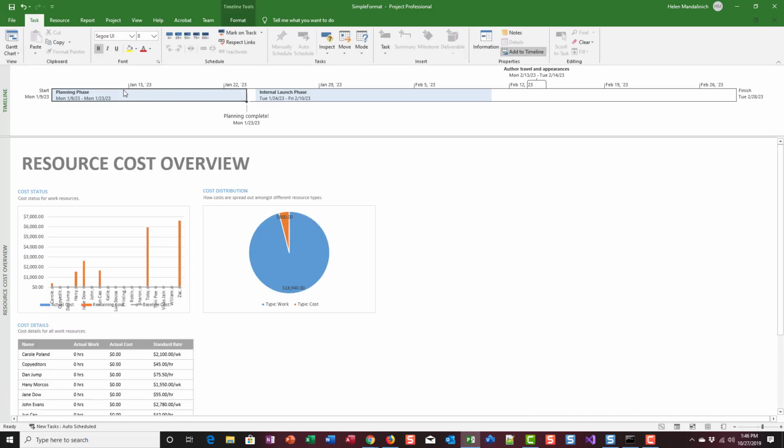So I'm going to click on that. And here is the default resource cost overview. Okay, so we've got some remaining costs. We don't have any actual. We've got some cost details here. And then a pie chart that shows the distribution of the overall project, what is between work cost and really, cost and work.